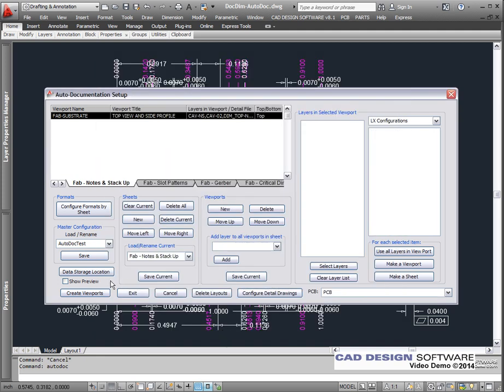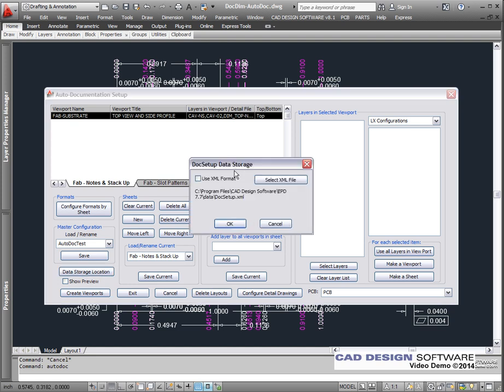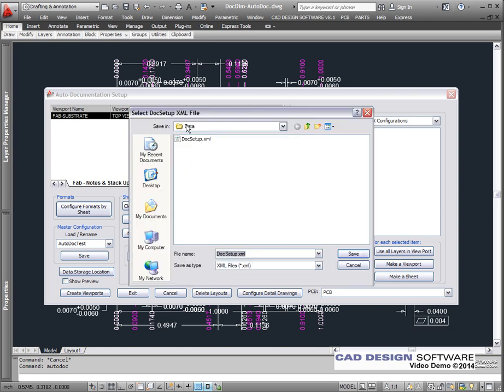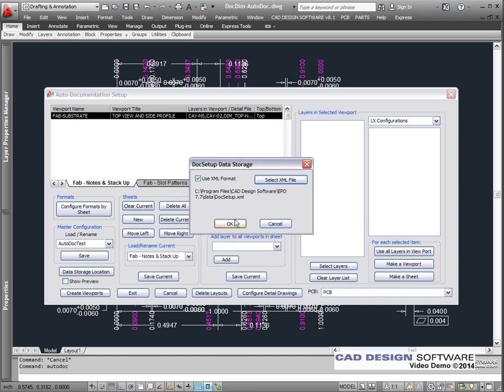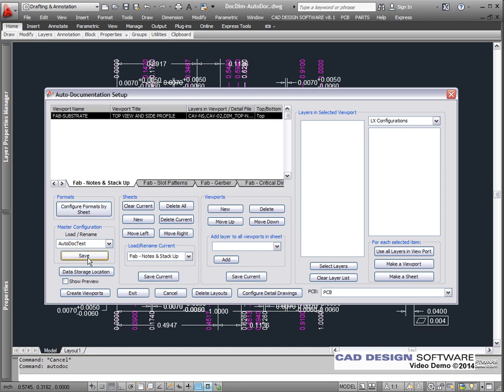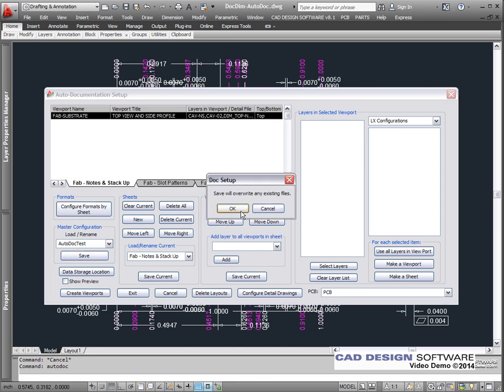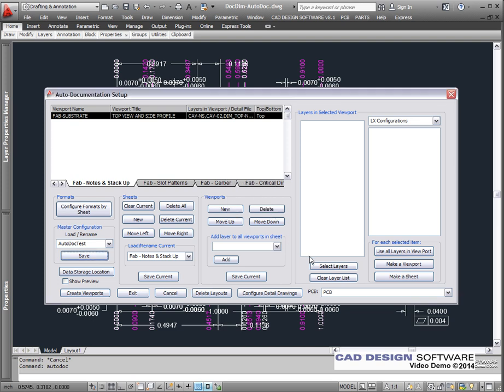Next, we'll move over and examine the Data Storage Location button, which I'll go ahead and press at this time. We see the Doc Setup Data Storage dialog box appears. I'm going to check Use XML Format because I wish to save my settings in XML format. If there was a file that I wanted to load from XML, I could select XML file, and this will give me a browser to select the file that I want to load. From here I'll just press OK, and then I'll use the Save button, and this will save the master configuration of all my setup on here, and my XML file is updated.